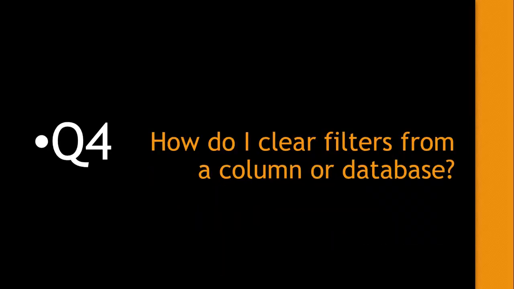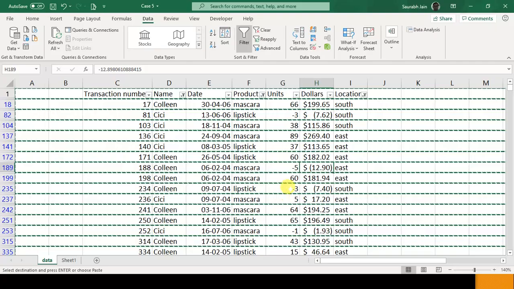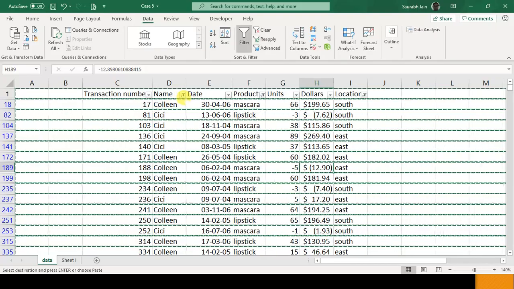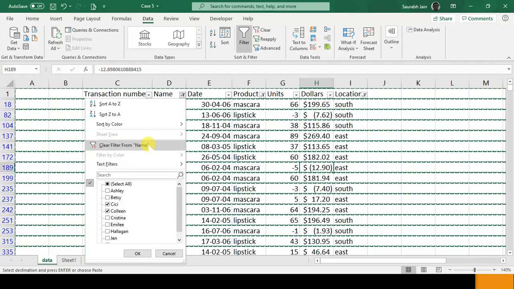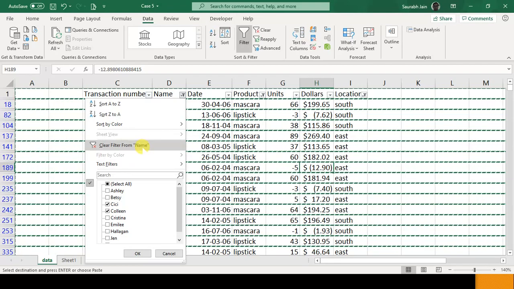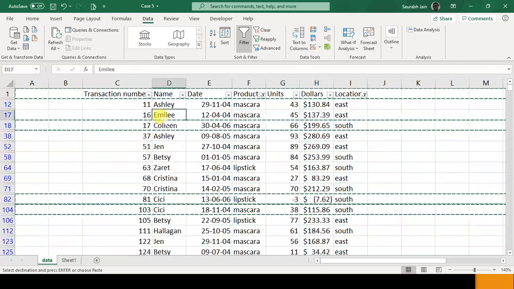How do I clear filters from a column or database? Say there are 3 filters being applied. I want to clear the filter of name, or I want to clear all filters. How will we do this? Let's see. What you can do is, here we can see that name has been applied a filter. Click on this and say clear filter from name. See, the filter has been removed.